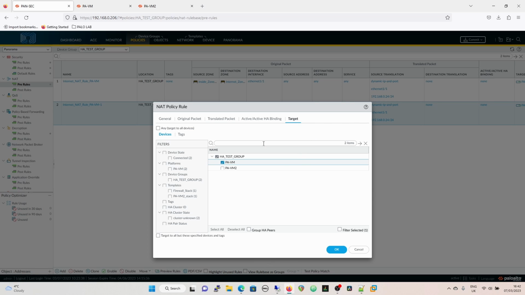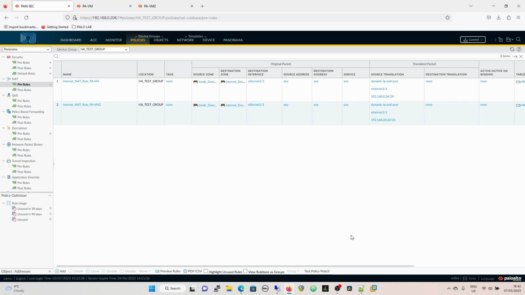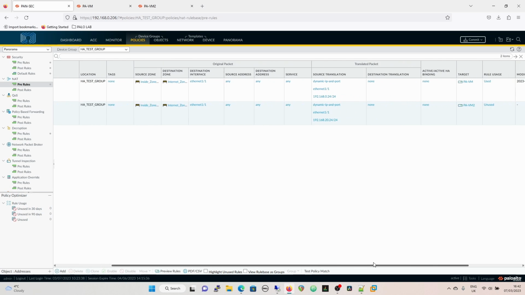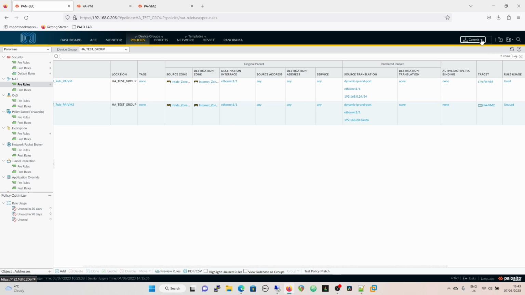And then for the target, for this PAVM2, we're going to deselect PAVM. It automatically selects any, so that would then push it to all target devices. But we're going to select PAVM2. Okay, active-active binding is something different for active-active firewalls. So now we can see quite clearly that our PAVM is going to get this rule, and now PAVM2 is going to get that rule.